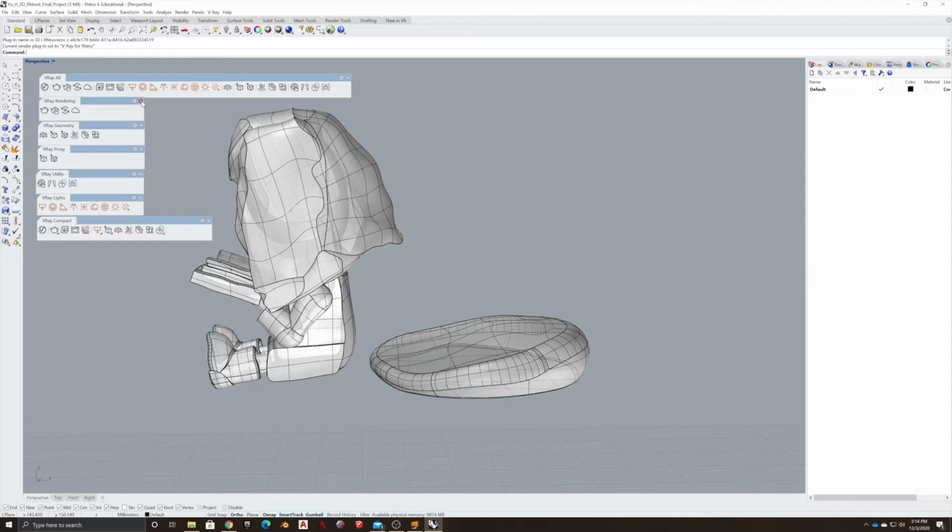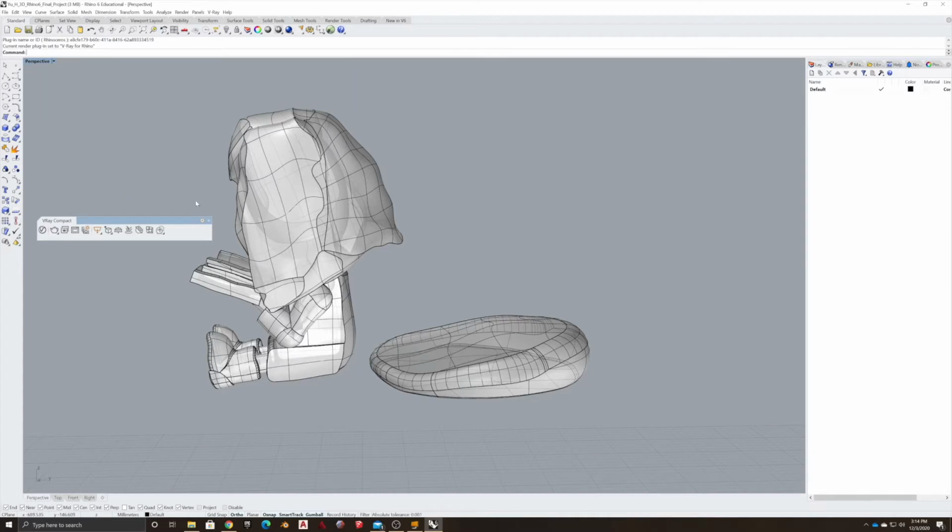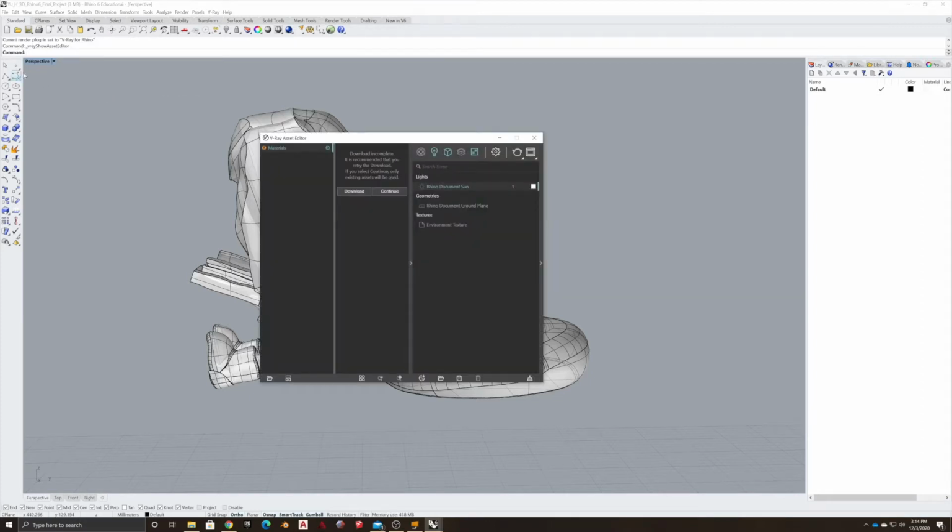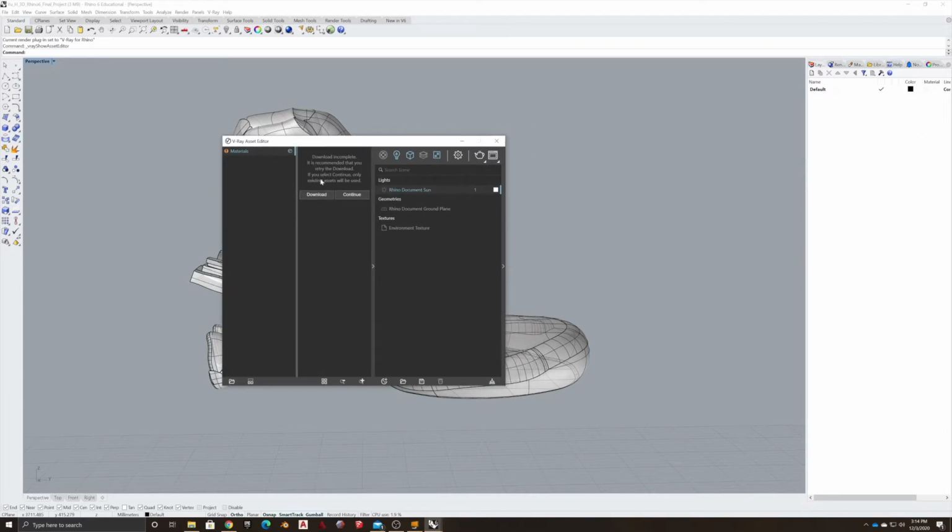If you don't have all these panels, not a big deal. I don't even need most of these. Matter of fact, I'm just going to keep the compact one here, because most of the settings are actually housed in here too. So if you click on this, you'll see the V-Ray Asset Editor pop up, and you'll probably see a sign that says you need to download your materials. So we'll go ahead and download these materials, and once they're done, I'll come back.